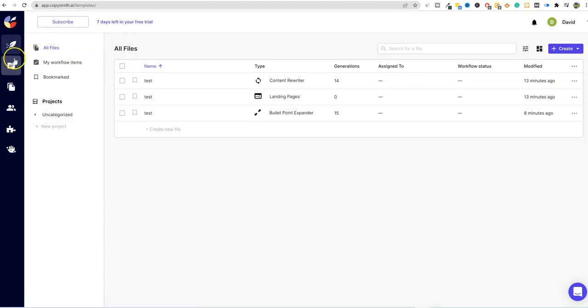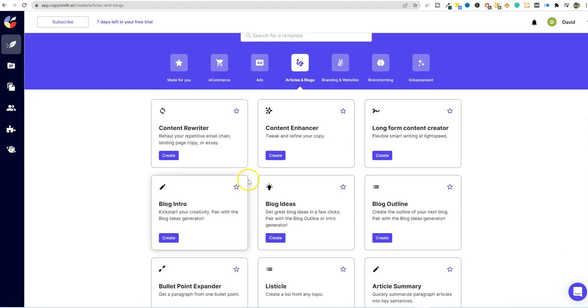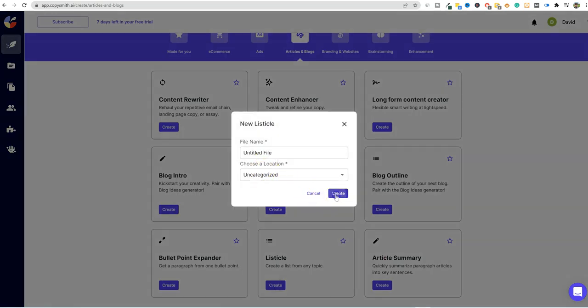All right, so now what would we do if we wanted to continue this? You would end up going into the content enhancer tool, possibly the listicle, article summary. We already tested out the bullet point expander, and I really didn't think that worked too well. Blog intro, let's see what we want to do. I wanted to test out the listicle for you guys real fast as well.